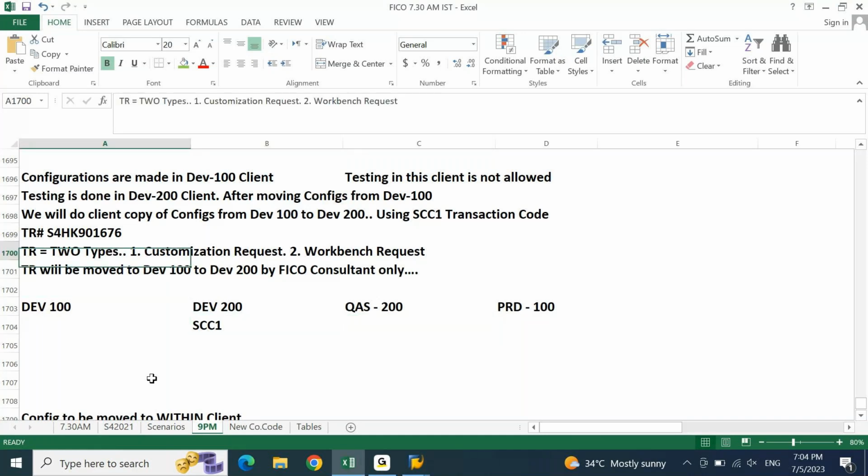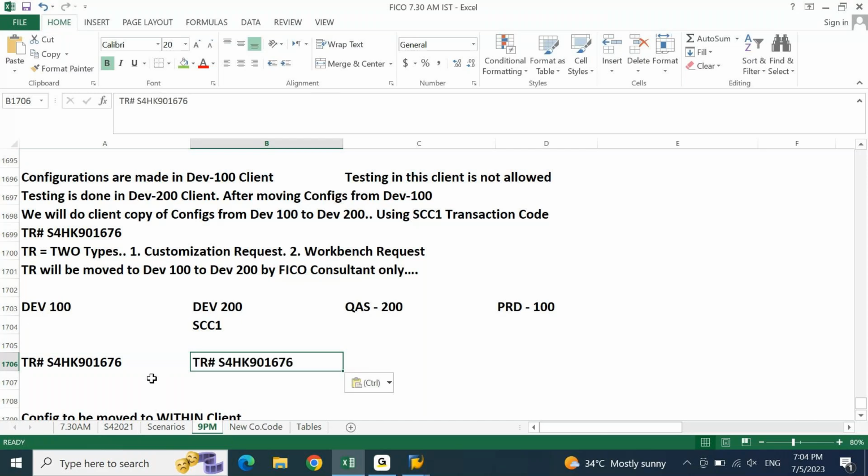Now this is the TR which is currently created here. This TR from development 100 to development 200 will get copied when you perform SCC1. Correct? Yes, sir. Now currently, at what stage is your TR sitting? Development 200. Now when your TR is in development 200, is it within development or has it crossed development? Within development.